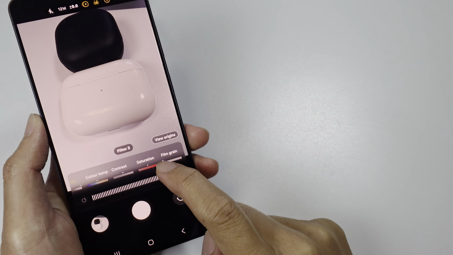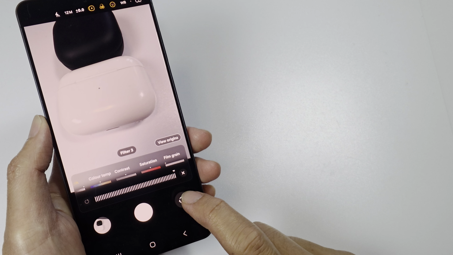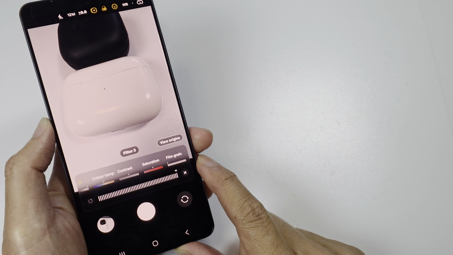How to adjust saturation for camera filters on Samsung Galaxy S26, S26 Plus or Ultra.